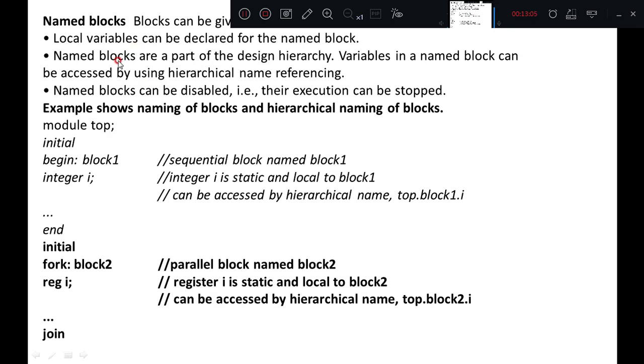In named blocks you can observe in this example that local variables can be declared for the named block. Named blocks are part of the design hierarchy. Variables in the named block can be accessed by using hierarchical name referencing. Named blocks can be disabled, that is, their execution can be stopped.